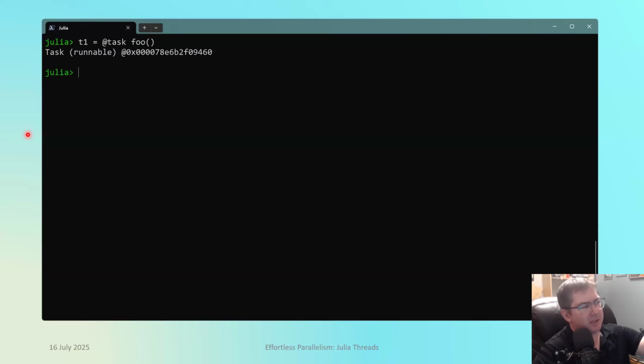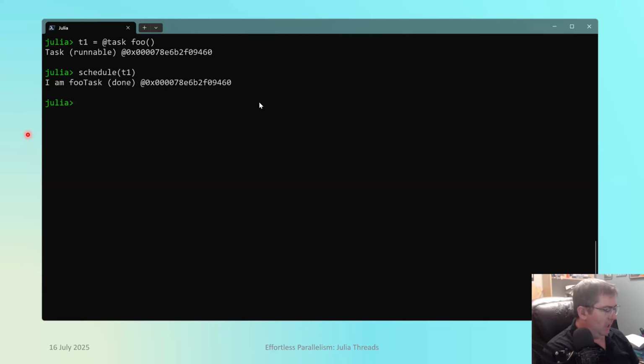And what will happen is nothing happens yet. It returns a task variable. We have to actually schedule that variable with the schedule function, passing in the name of the task that we gave it, which was T1, and now it runs. It says "I am foo", and because I didn't add a new line, it just stops there. And task done. If you want to wait for it, say it's a long running task and you don't want your program to exit prematurely, you can use wait(T1), and that will wait for that task to complete.